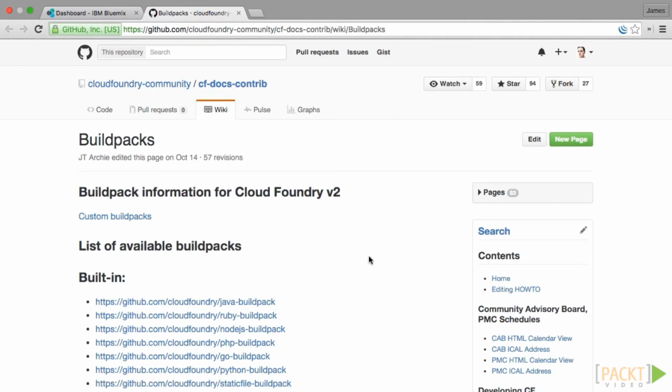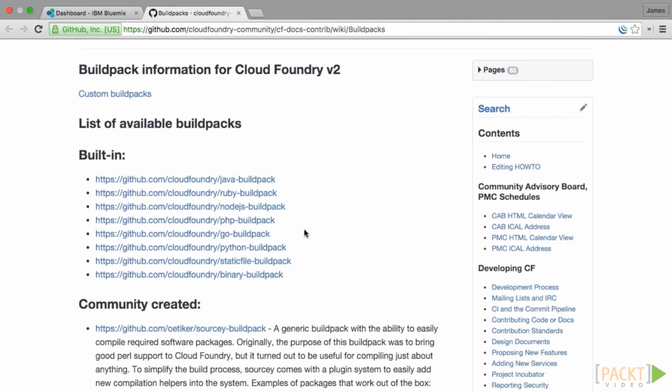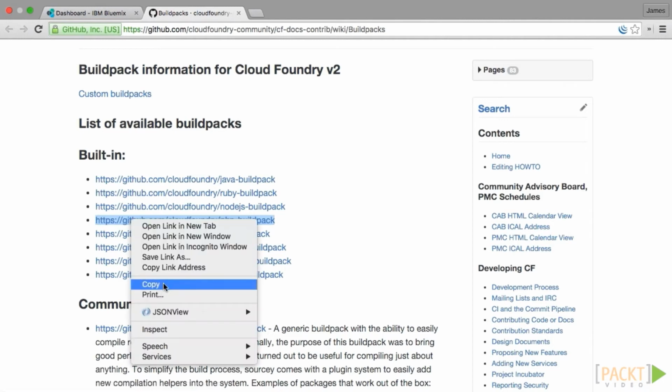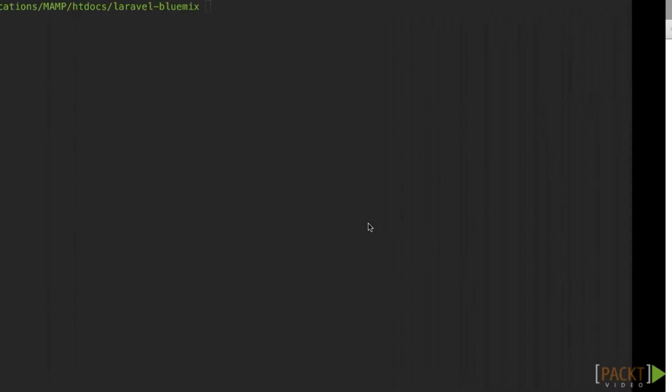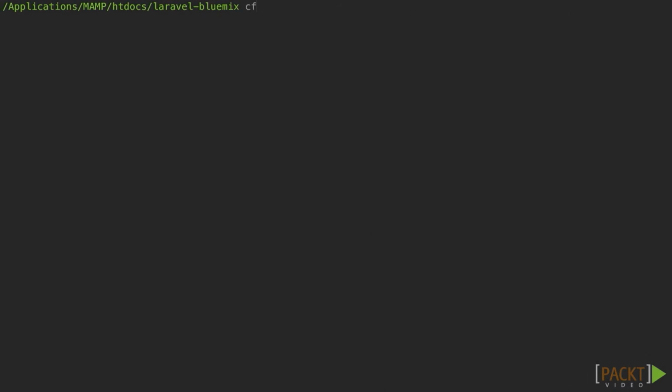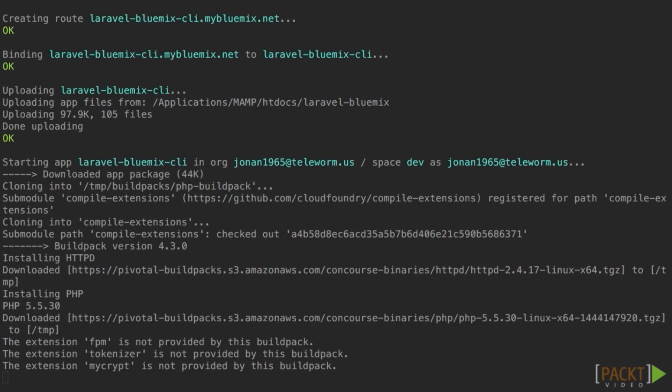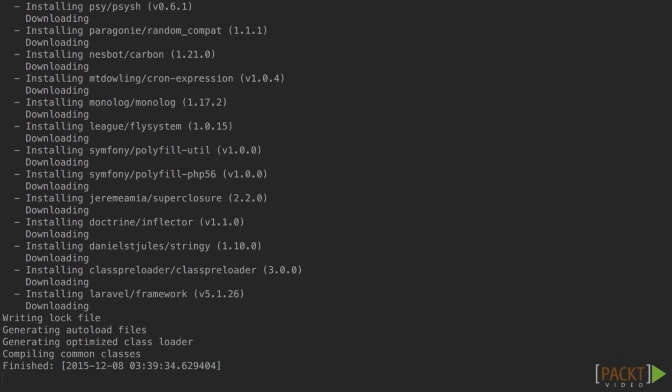Anyway, find the build pack you want to use. In our case, we'll be using the PHP build pack. Once you've found the appropriate PHP build pack, you can copy the URL. Then you're ready to push and create your application using cf push -m, give it a set of memory like 128 megabytes, and -b, and then paste in the build pack that we just copied. And then give your app a name like Laravel-Bluemix-CLI. Give it a couple seconds to do its thing, and you're good to go.